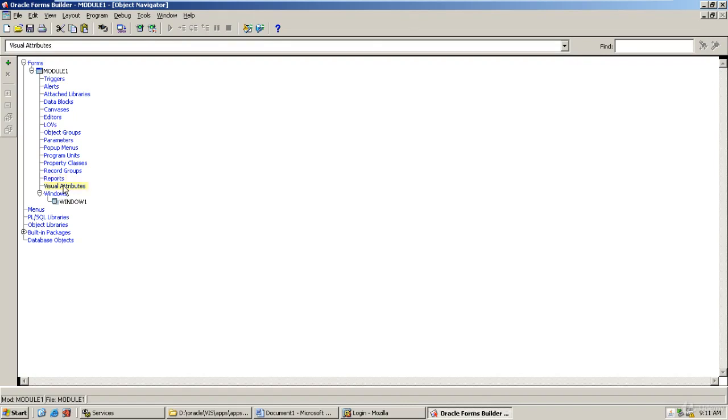And visual attributes. This object is mandatory whenever we want to change the font style. So whenever we want to increase the font size, or decrease the font size, or if you want to fill the colors, if you want to change the text color, line color, at that time we are going to set up the visual attributes.